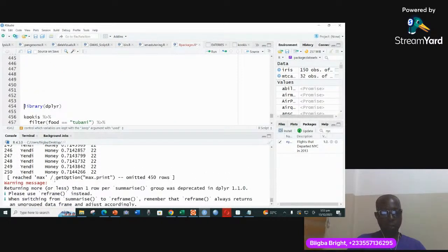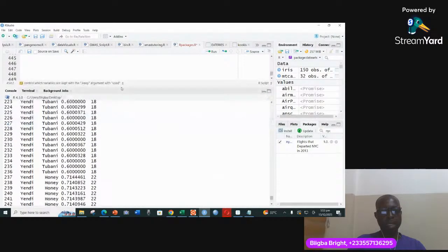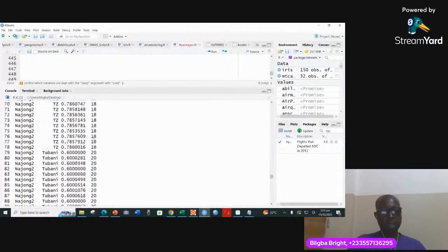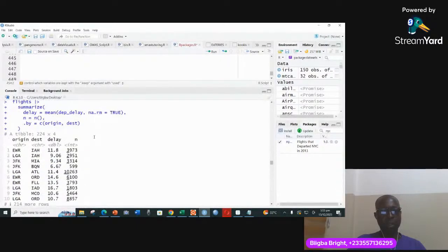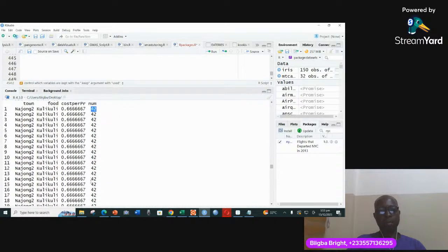There's a warning sign, but it's okay. So now you see that it groups my data for me, and then it counts them alongside. As you can see, I have town, food, cost per profit, and then the number. I've already explained what this means. Because we are using group, it will group by town first, then food, and then cost per profit, in that order.